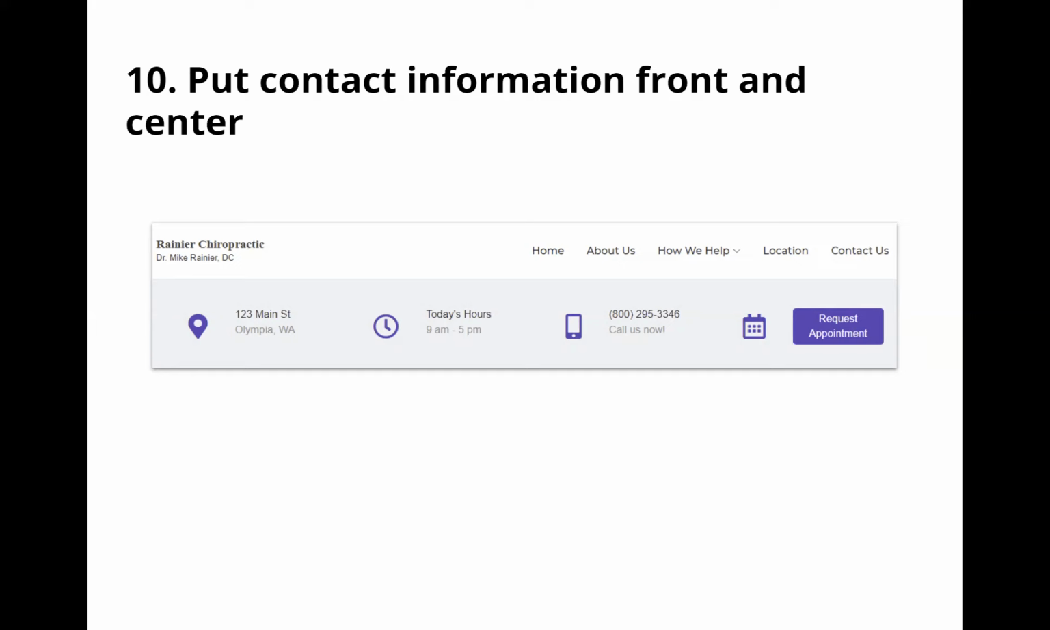Yes, we often put our contact information on our contact us page or our location page, or maybe we have it in our footer, but they still have to navigate to get to that contact information. By putting it front and center, you're making the user experience easier, which is always a good thing, as we discussed before. This example does a great job of putting the contact information front and center and makes it easy to find on any page by utilizing a secondary menu.